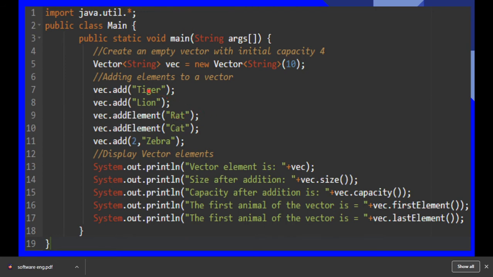For example, when you say tiger, lion, it is added because the position is not mentioned. The difference between add and addElement is that the add method helps to add the element based upon the position. If the position is not mentioned, you just keep on adding. But addElement is the method which always appends to the list. Appending is adding an element at the end. Now I have shown a difference in this add method.